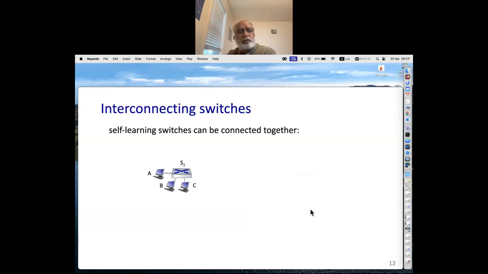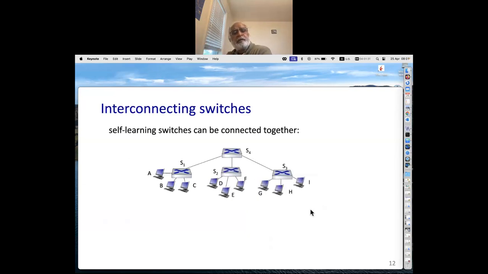Let's say we have looked at a switch which has only 6 ports and you want to connect more hosts. Then switches can be connected to each other like we connect the hosts. So this is a simple case of a number of switches getting connected. We have switch S1 connected to switch S4, switch S2 connected to switch S4, switch S3 connected to switch S4, and that's how all these switches are connected.